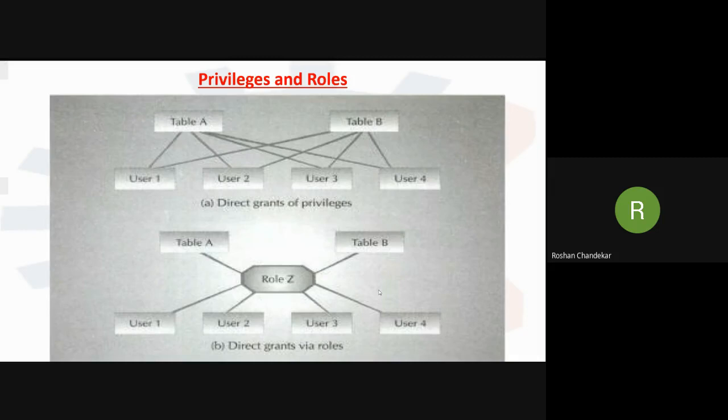Now, in diagram B, direct grant via roles. We can have a role, which is a group of privileges. The role is the group of privileges that is granted directly to the users and to my tables. Likewise, we can access our tables from user 1, user 2, user 3, and user 4.